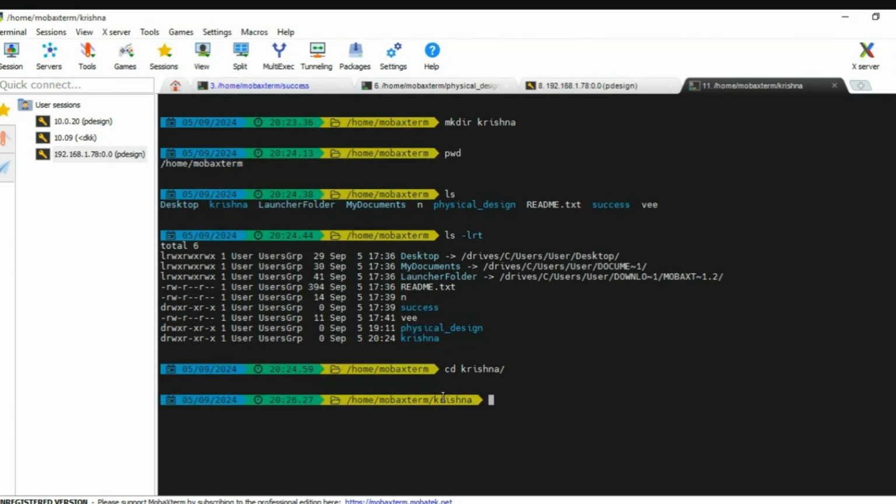What do I have to do now? Anyone? It is clearly showing that I'm in the Krishna directory, but I have to confirm it. For that we use PWD, present working directory. Right, I'm in Krishna.